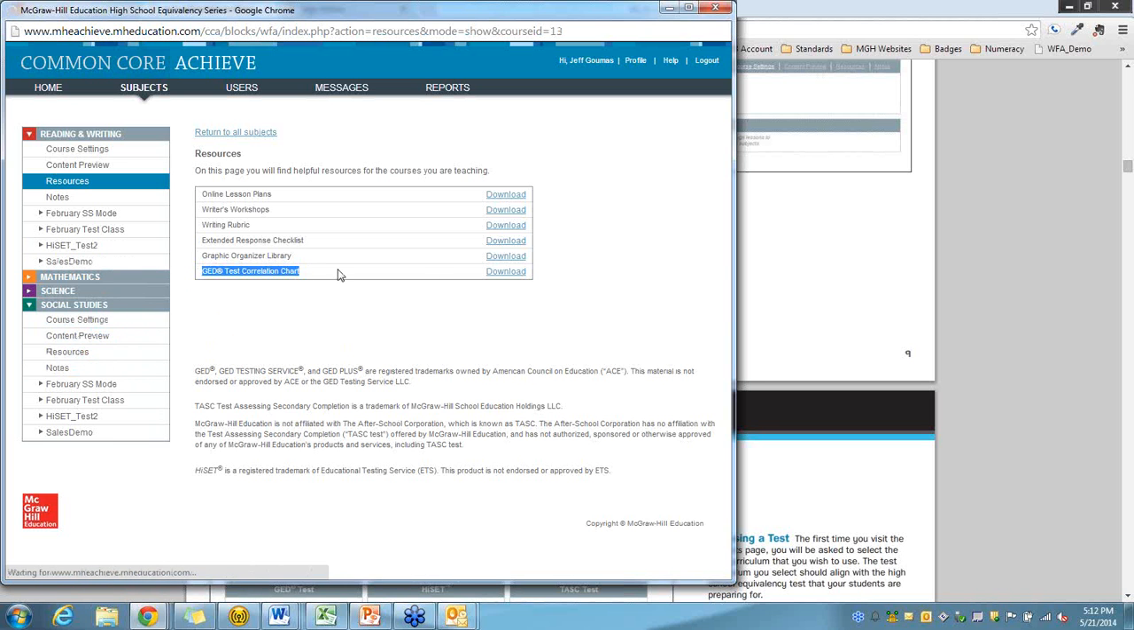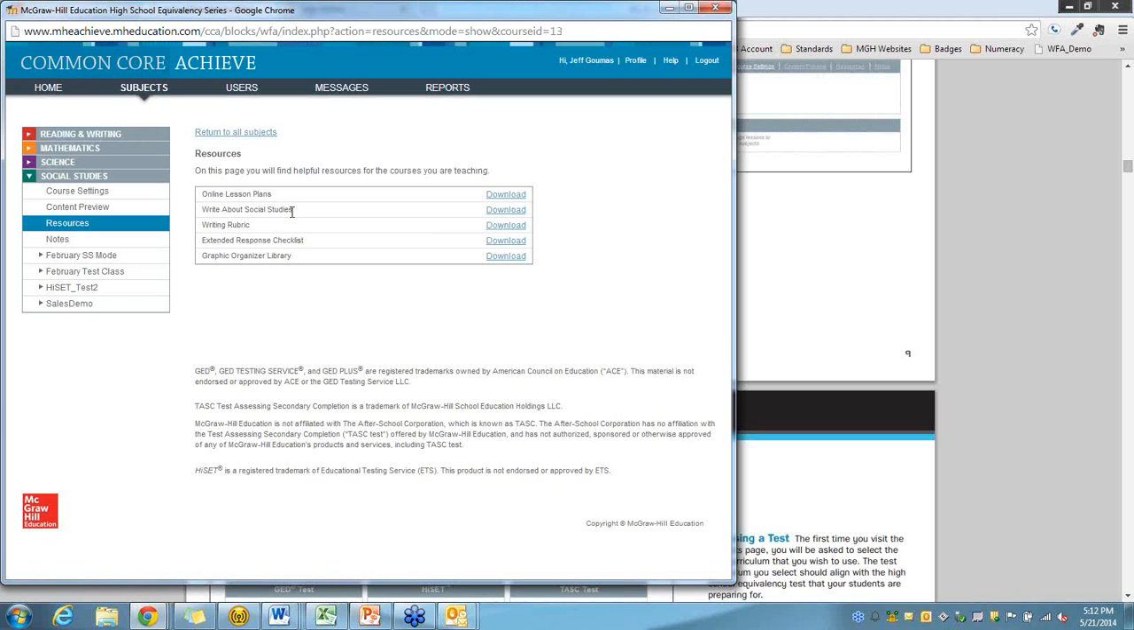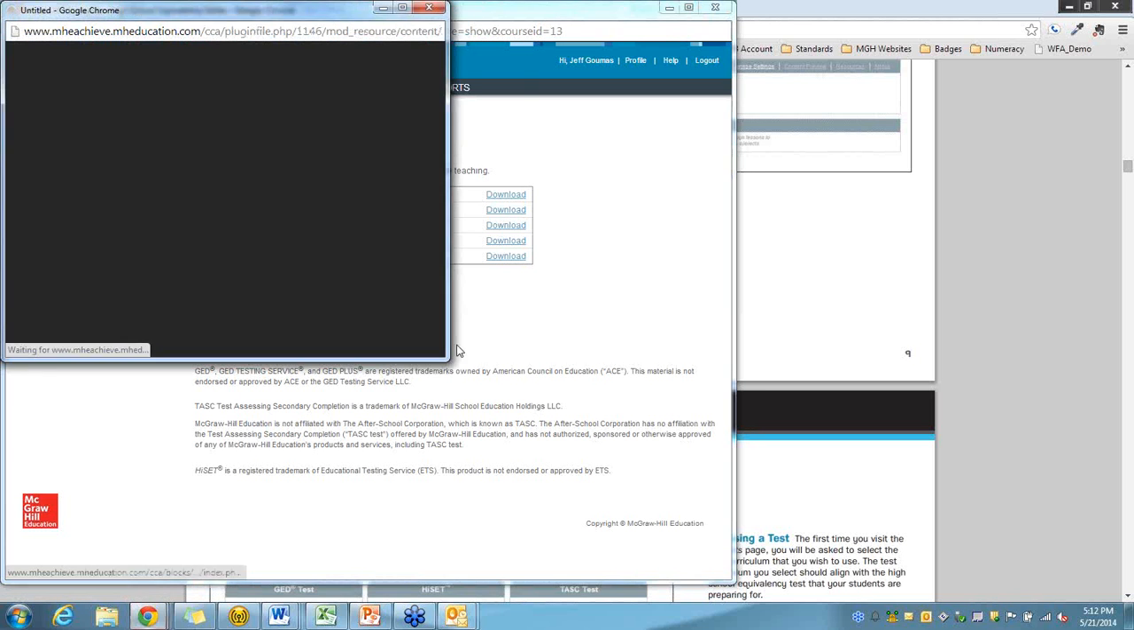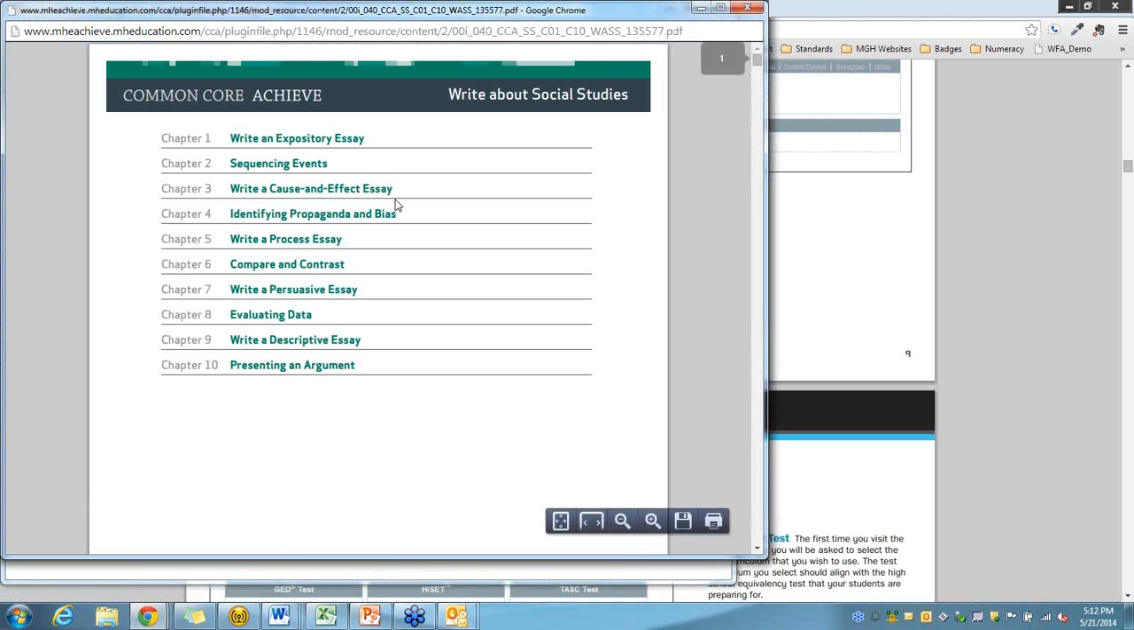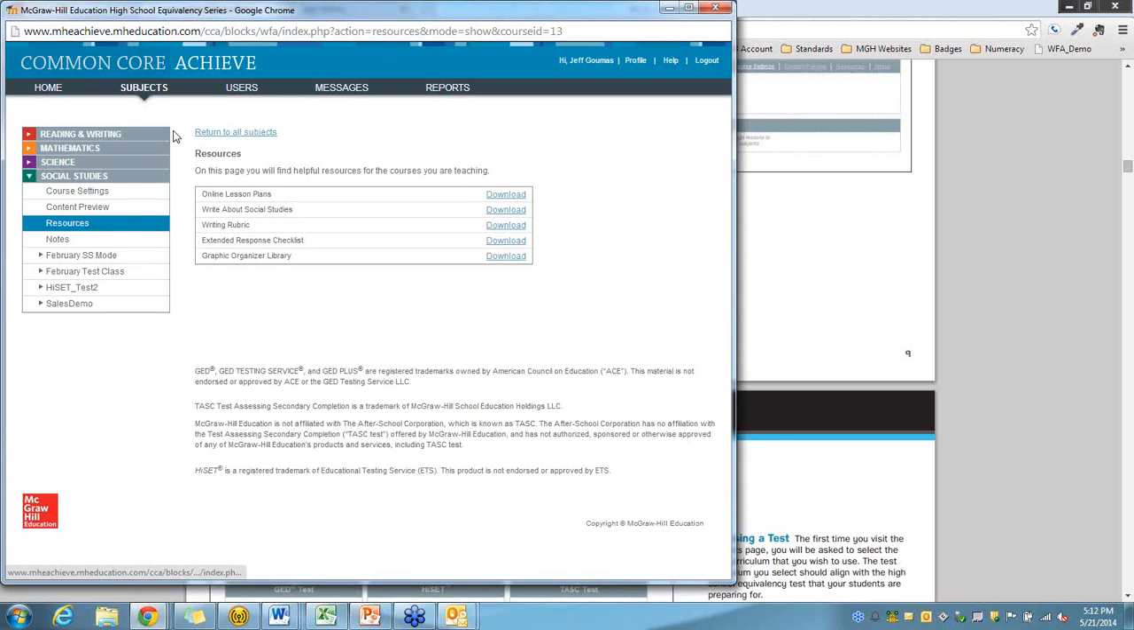Within social studies, one of the resources, again, we have writers' workshops for social studies called Write About Social Studies. And this is a series of extensive writing activities where they're doing the various types of writing that one needs to do in the area of social studies. Again, citing evidence and using that evidence to do each of these tasks. There's 10 of them total in social studies. So those are the resources that are available to instructors.